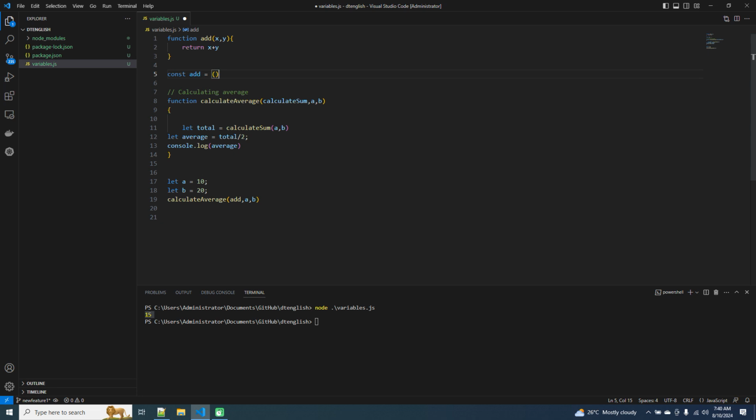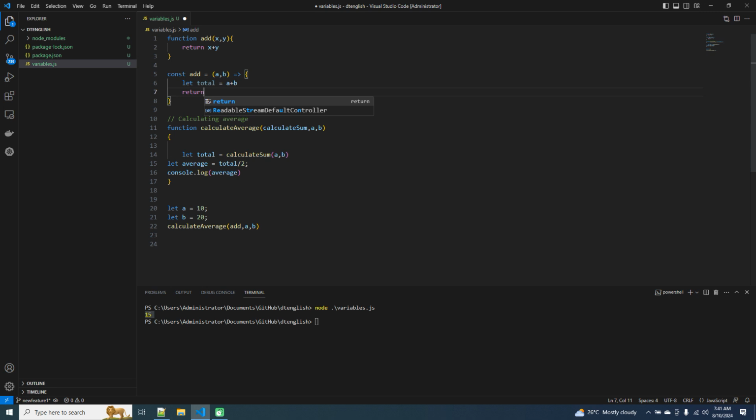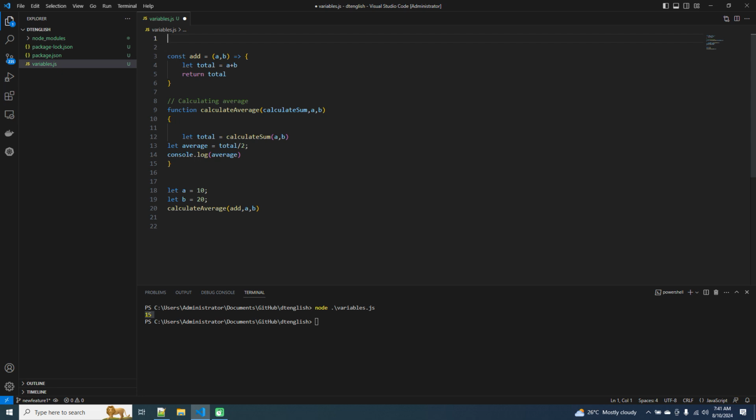Add equal to a comma b and arrow open brace close brace. Now I can do all the implementation inside these curly braces. Total equal to a plus b, return total. I can just remove this function. I can just send this add to this function, and when we run this code, we will get the same output.